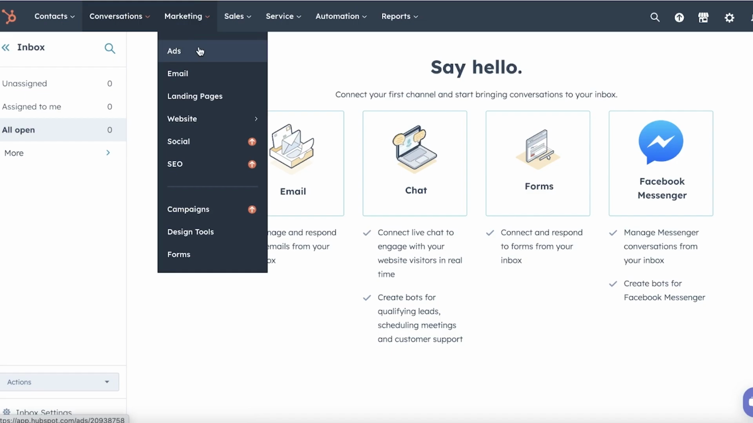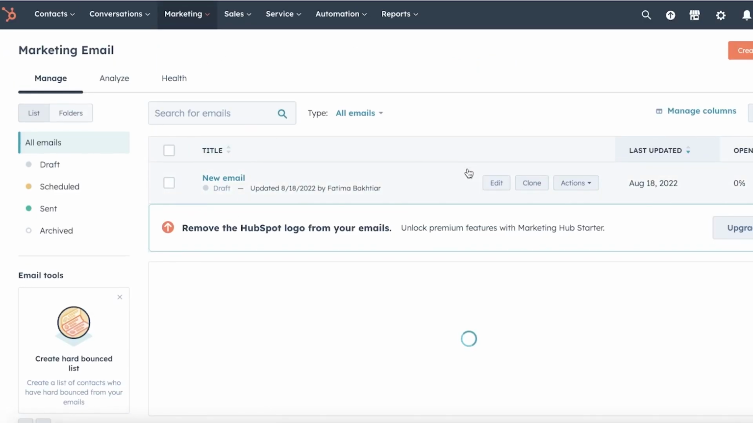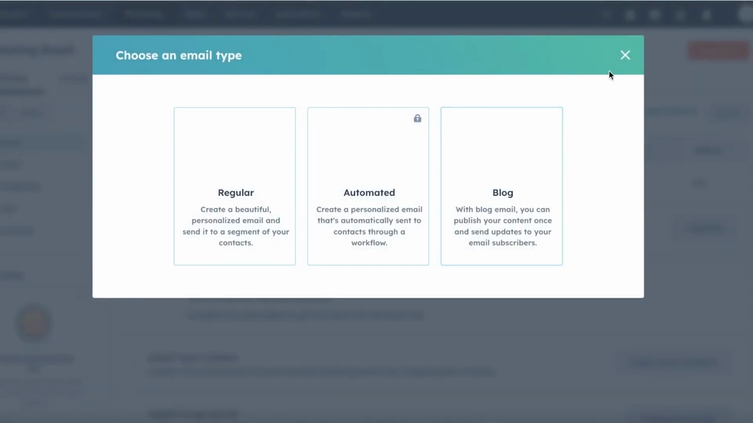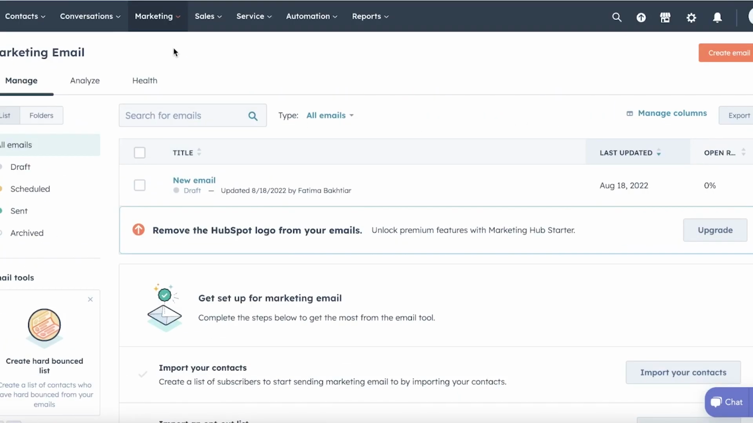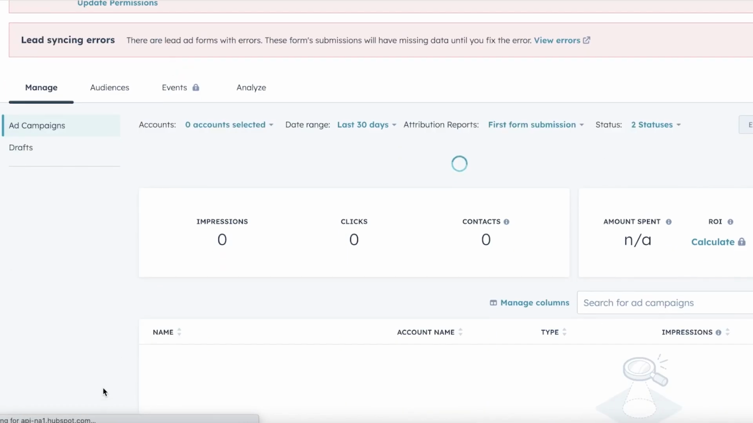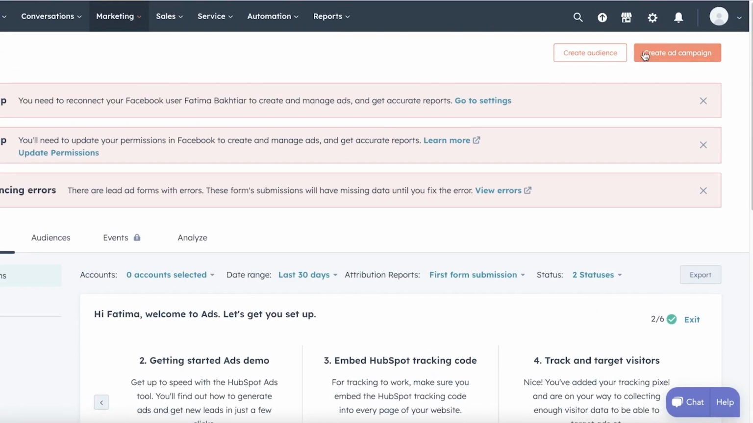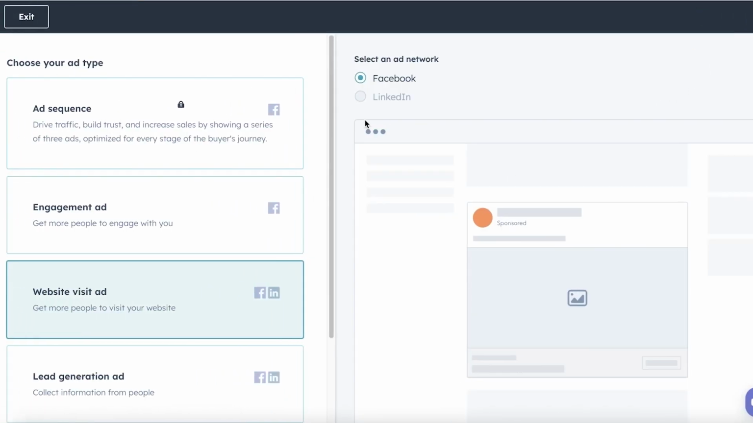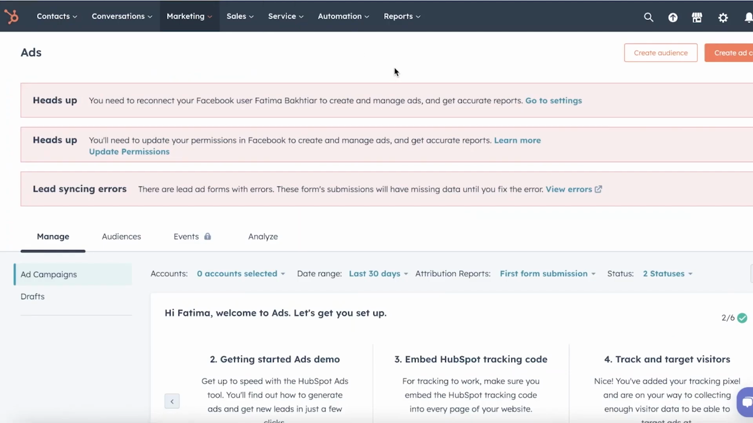Now, in their marketing hub, they have segmentation such as emails. So in your emails, you can manage all of your emails. You can click on create emails and send them directly. You can also blog with emails and you can publish your content as well as sending emails. Then you also have advertisements. So in your ad section over here, you can actually get a good idea of how your ad campaigns are going. You can click on create ad campaign, whether it's on Facebook or LinkedIn, and add all the information regarding that and publish it directly from your CRM software.